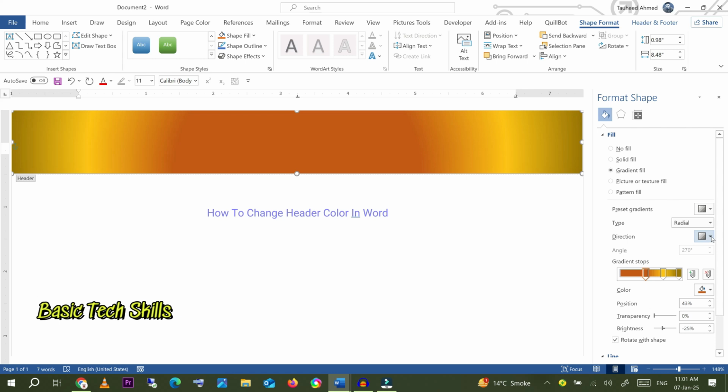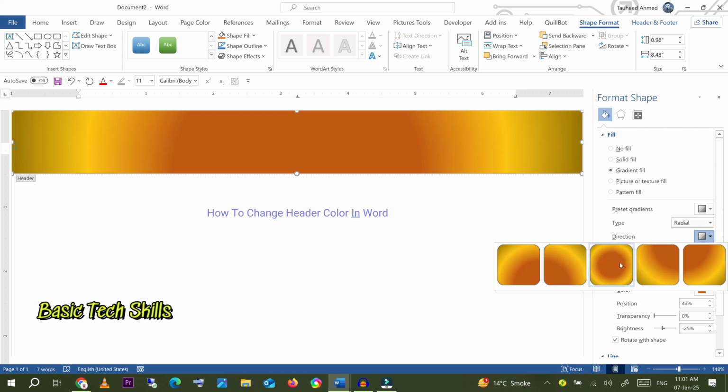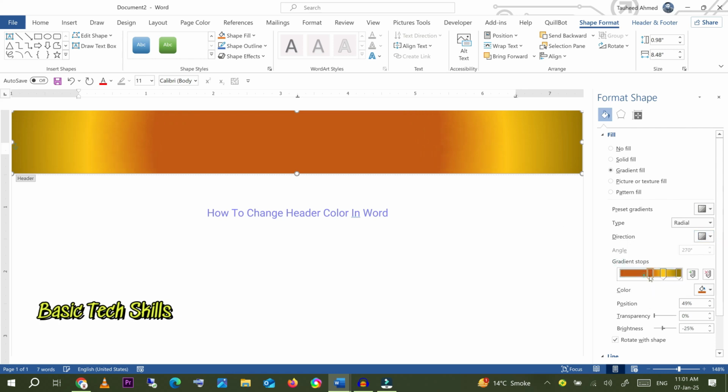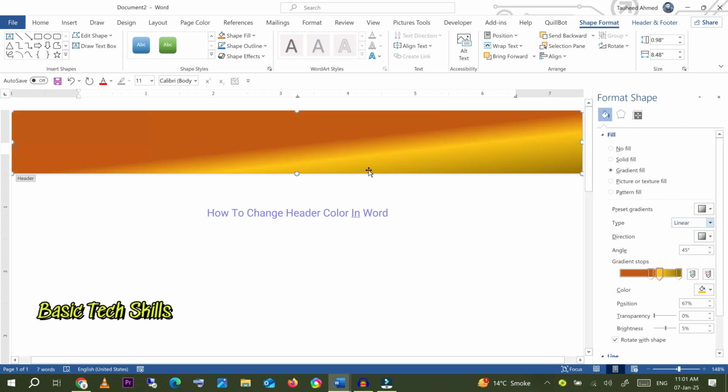and here you can see the direction as well. You can set the direction, and here you can change the type as well. You can change the type similarly.